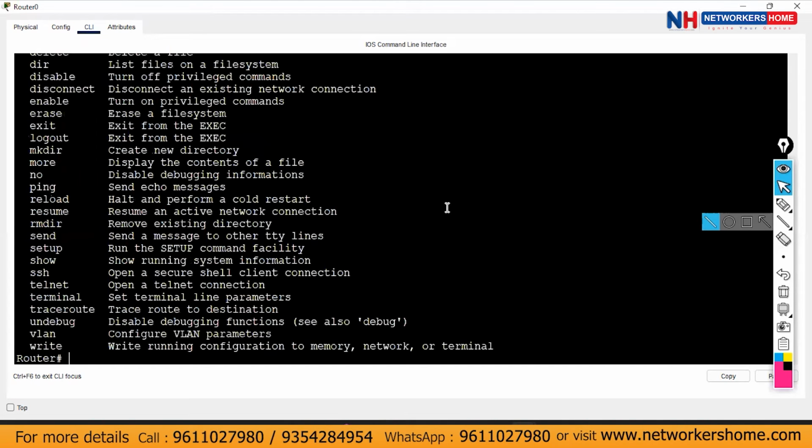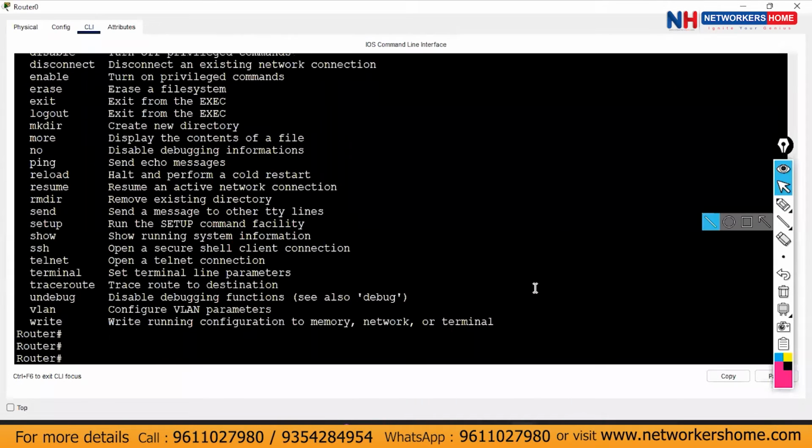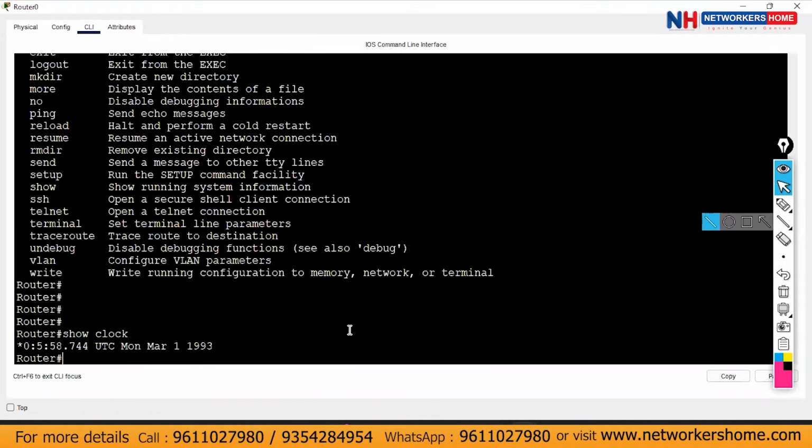But for basic functioning to start working, I have already made some commands here. Like you can set the clock, date and time. So if you want to check the date and time of your router, the simple command is show clock. Hit enter, and it is going to show you the date and time. This is the time within milliseconds. Then what is the day and date? Everything. Right now the date is 1993.